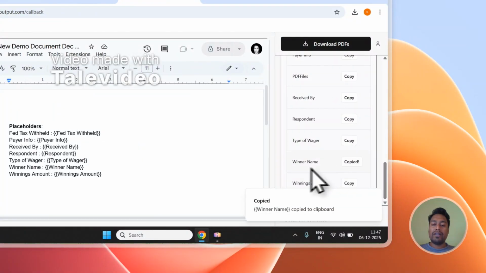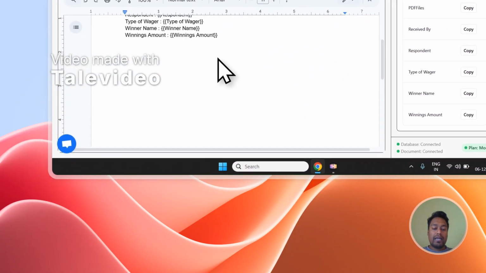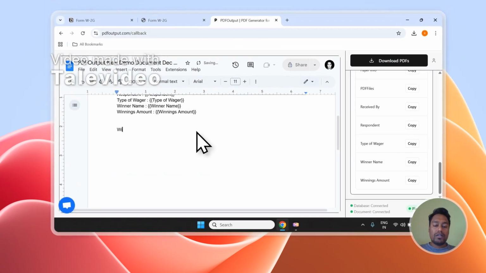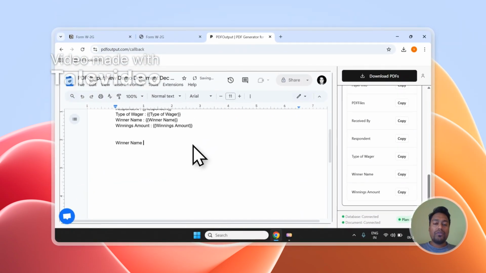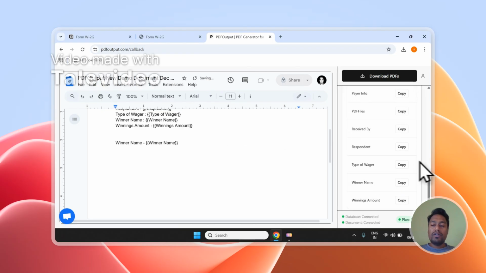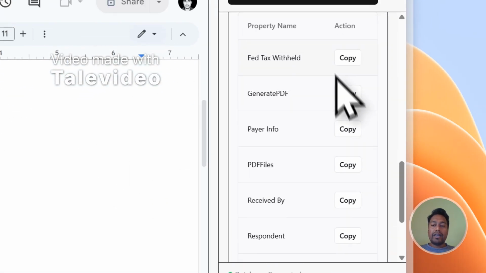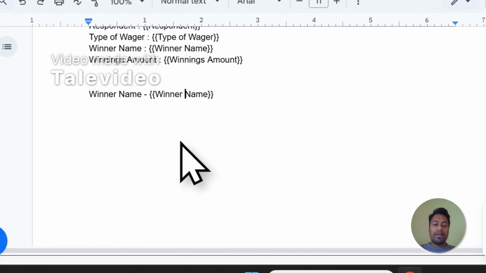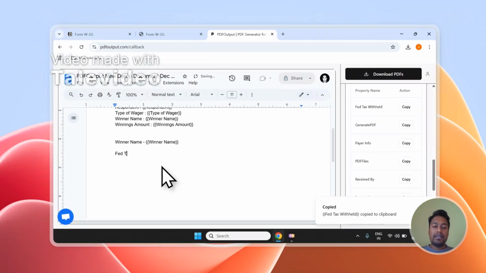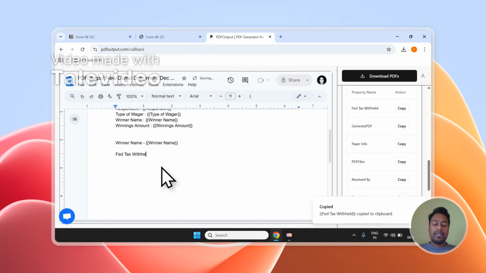So let's say I want to add the winner name. I can click on copy, and I can go to the specific document, and I can use Control V or Command V on my keyboard, and it will automatically paste the property onto the document directly. Okay, so I can copy paste every property onto the document wherever I need it, and it will instantly create the field right inside the Google document for my use case.